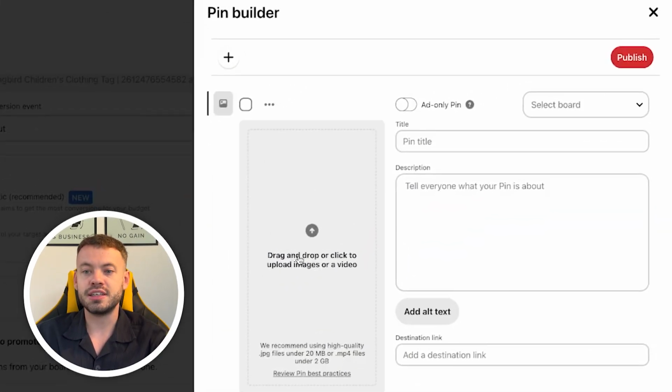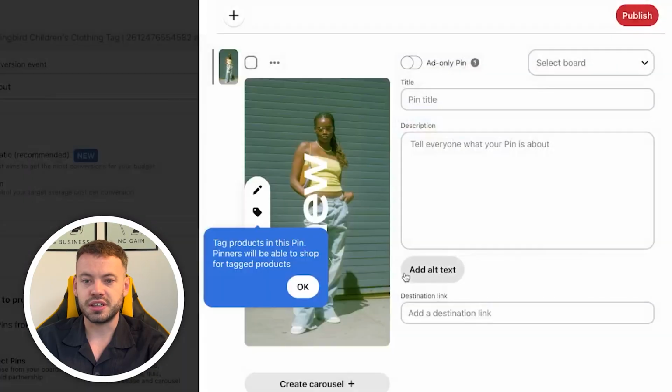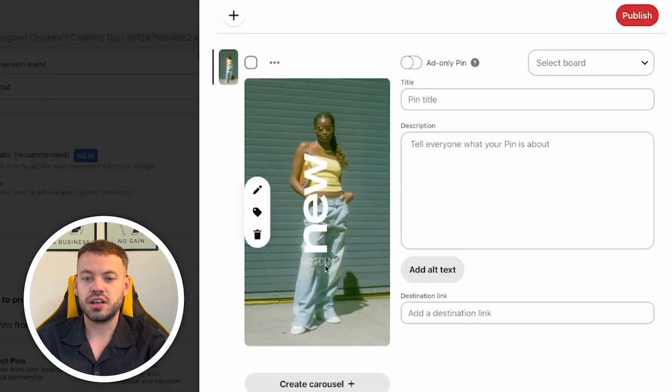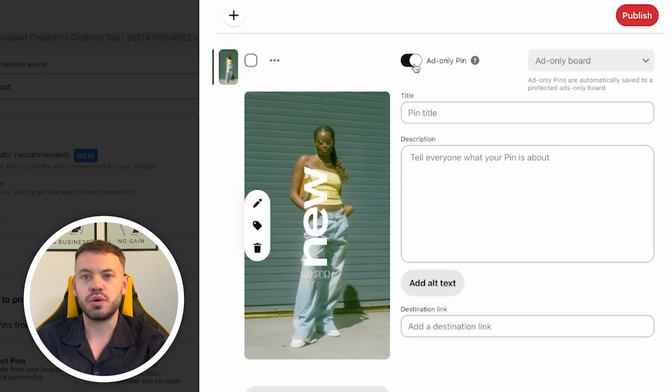In here, you can basically drag and drop images from your downloads. I would always recommend to keep the image very sleek, focus on the product, and just have a simple headline. Just having something like this, very simple, telling the name of the brand, what it is, new, for example, and then showing the picture of the brand. I would do add pin only, just so it doesn't clutter your Pinterest board.